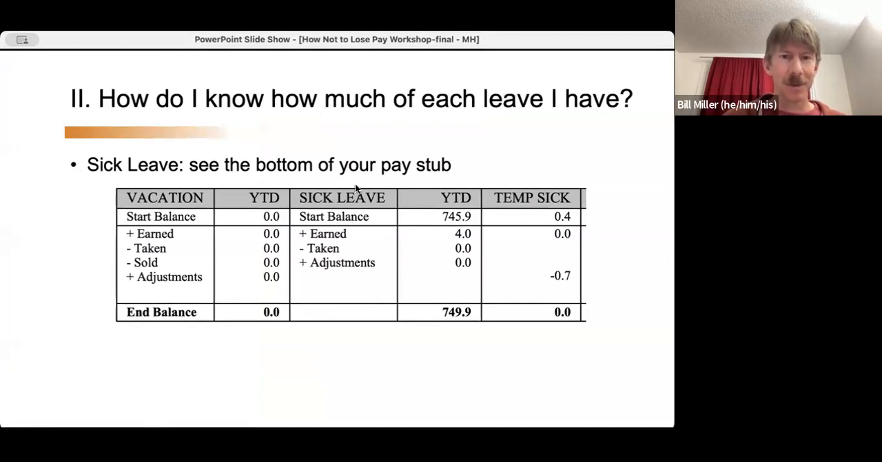In particular, we've got sick leave right here. I'm not exactly sure, to be honest, what the temporary sick leave is and how I have negative of it so far. But one thing I figured out is that this is a pay stub from last month. And so this is a fall semester pay stub. And for fall semester, it has your sick leave that will accrue for the fall and spring semesters.